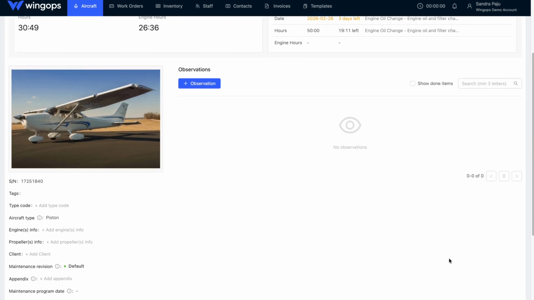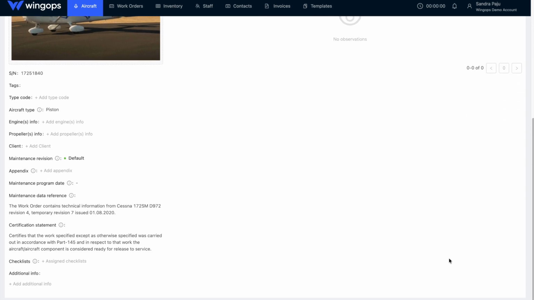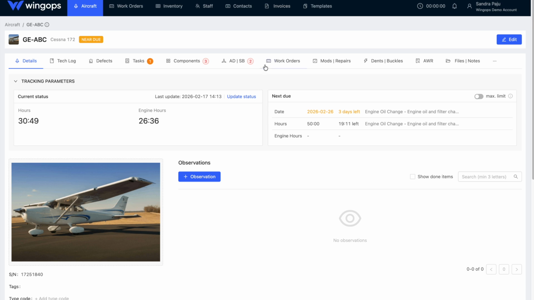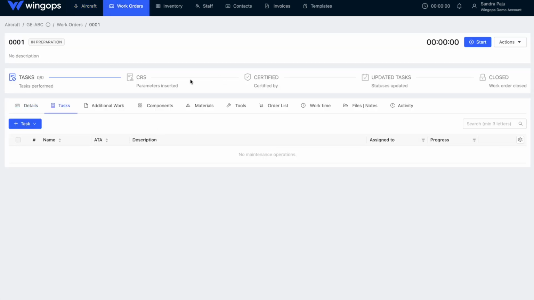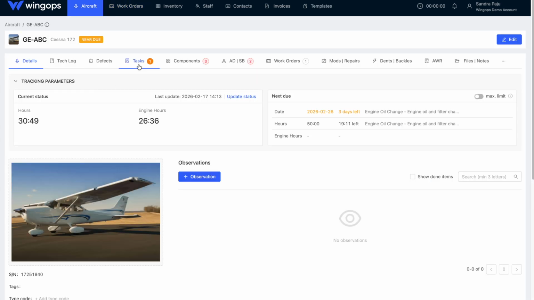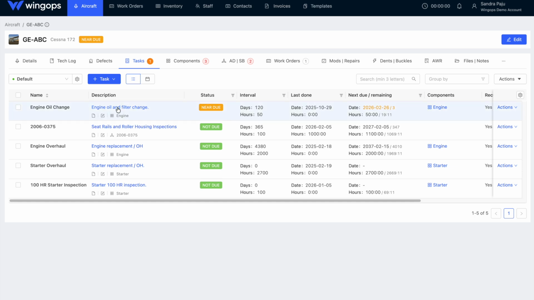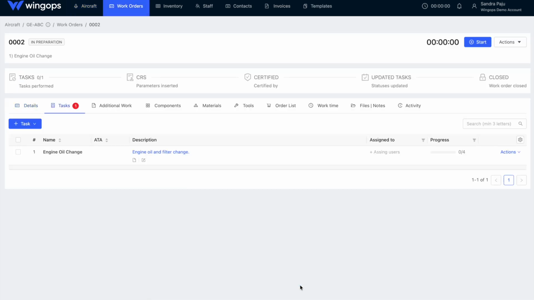There are multiple ways to create a work order. The first is to navigate to the Work Orders tab and click the plus Work Order button to generate a blank order. Alternatively, you can create one directly from the Tasks tab. Check the box next to the task you want to process and choose whether to add it to an existing work order or create a new one. Let's create a new one.